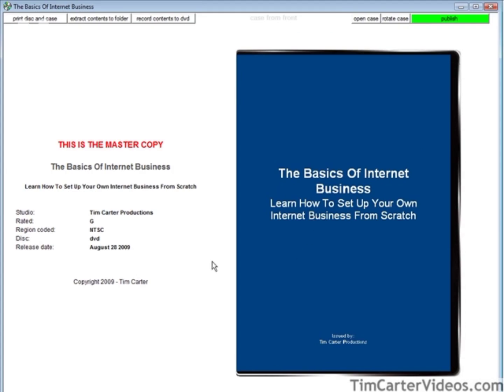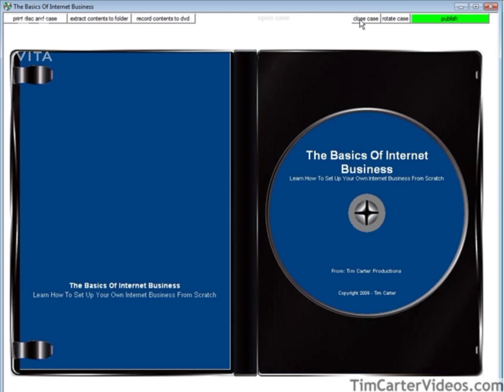It's showing us our information here. Here's the front of the case. We can open the case. Here's the inside of the case, and here is what our DVD looks like. We can rotate the case.